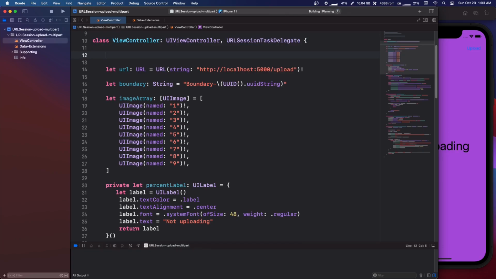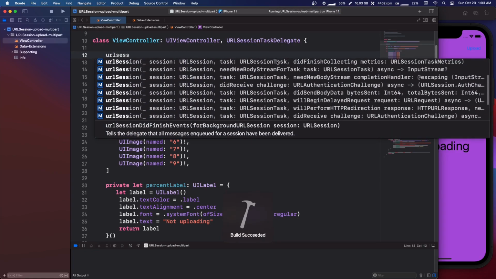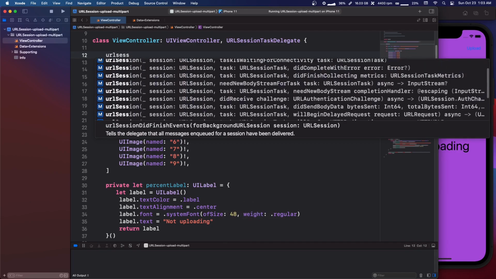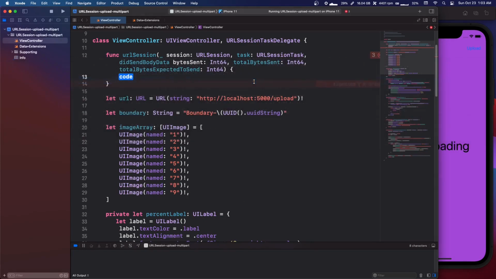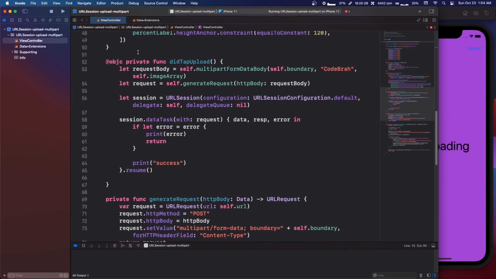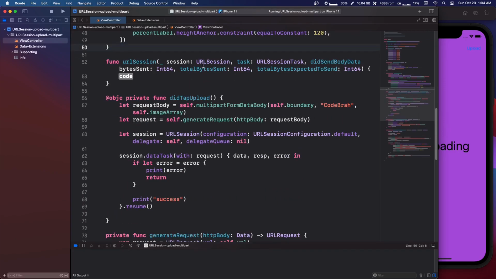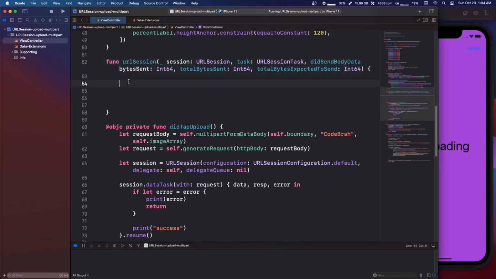And now if we look, we have URLSession. We have a whole bunch more. And what we're looking for is didSendBodyData, this one. So we're going to copy it, bring it down here below, and paste it. And now you will see we have the session, we have the task, we have didSendBodyData, we have bytesSent, we have totalBytesSent, we have totalBytesExpectedToSend. So this is how we're going to show our progress.